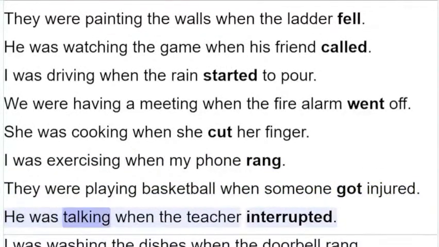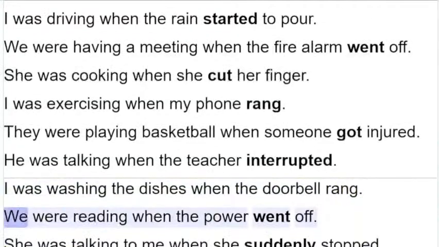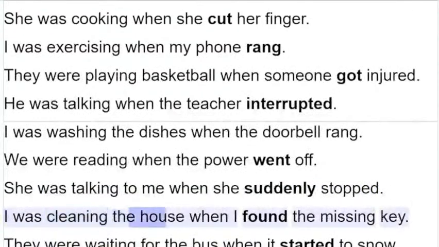He was talking when the teacher interrupted. I was washing the dishes when the doorbell rang. We were reading when the power went off. She was talking to me when she suddenly stopped. I was cleaning the house when I found the missing key.